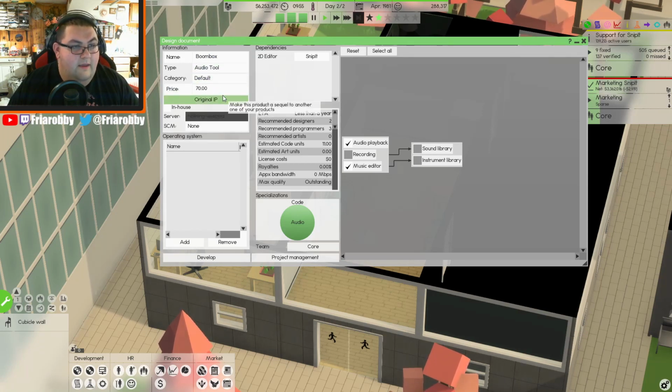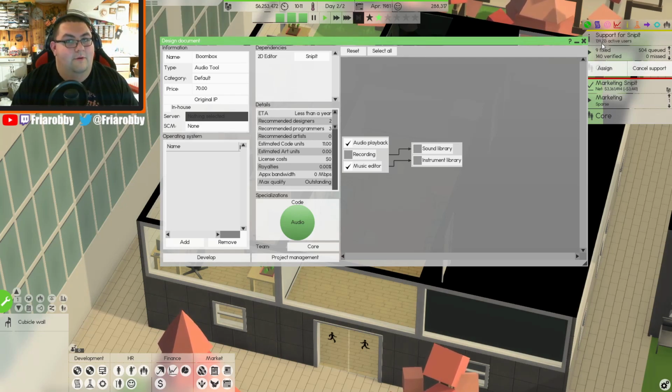The original IP. You actually can make a sequel. Like, so let's say we want to make a Snippet 2. We actually can make a sequel of Snippet and call it Snippet 2. So the fans of Snippet, so the 139,000 people that are currently using it, are a little more excited for the sequel. Kind of makes some sense.